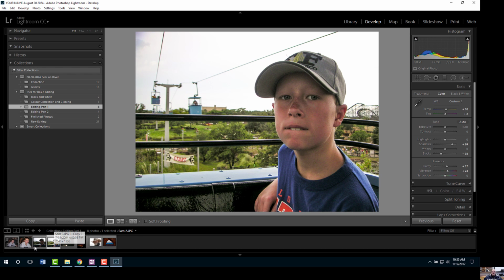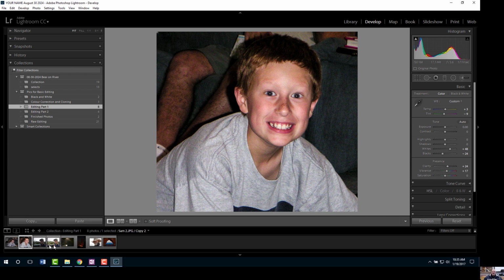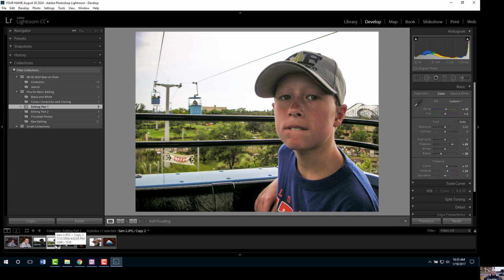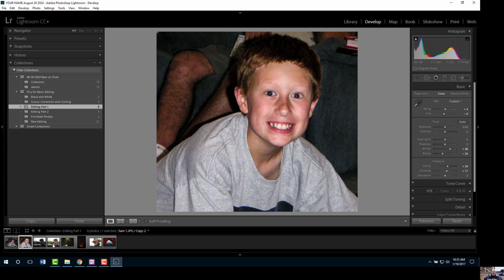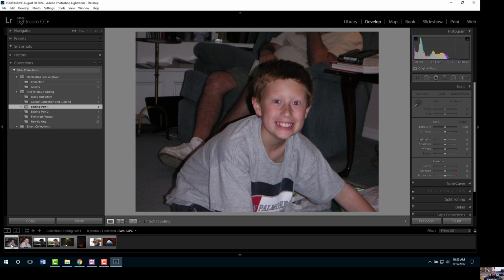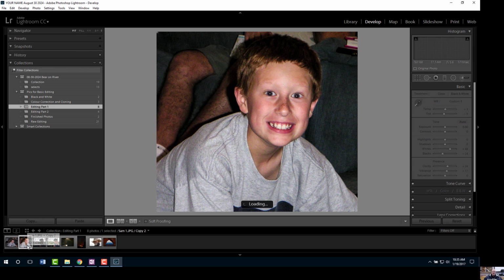Is there anything great about either of these photos? Not really. They're just snapshots, but they're kind of important for the history. And look at how much we can change. Here's the first one, and then there's the second one.